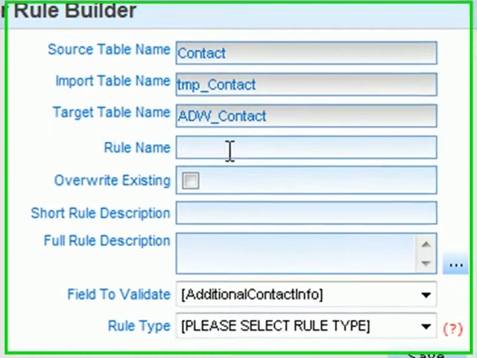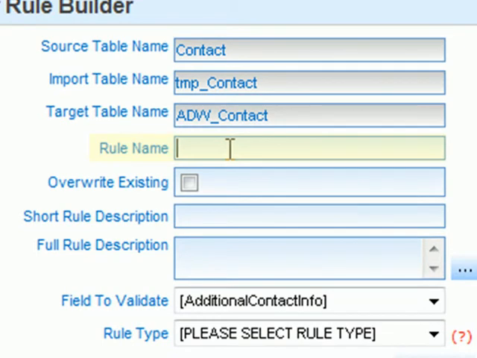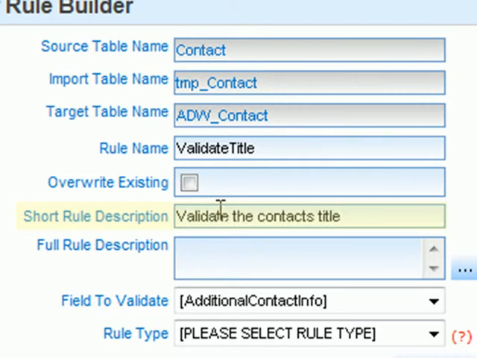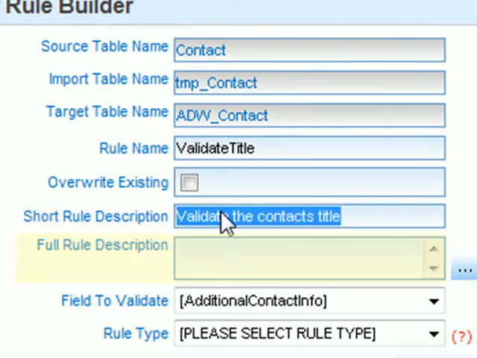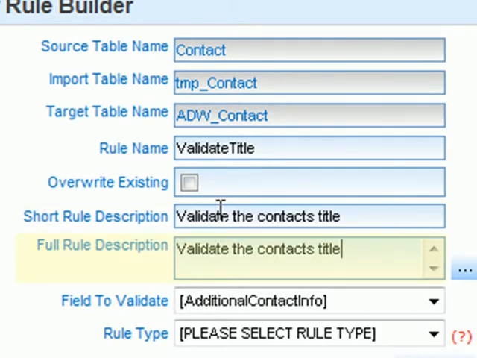So firstly, we need to give the rule a name, and the name that I'm going to apply to this particular rule is validate title. So we just type in here validate title, and that's our rule name defined. Then we're required to give a short rule description. This is validate the contact's title, and we'll use the same entry for the description for the moment.